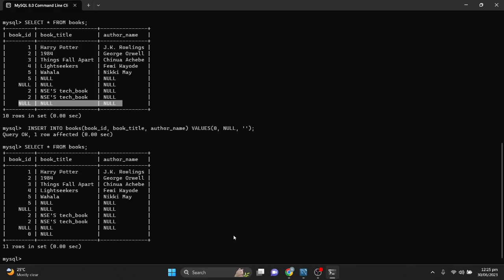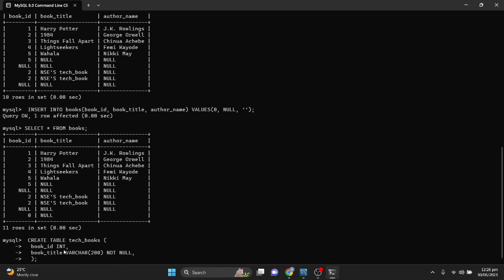To show how to use the not null constraint, I am going to create a new table. And this table, I'm going to call it tech books. So we have our create table statement, create table, the table name tech books. We are assigning it two columns, the book ID column, and we are giving it data type of int. Book title column, we are giving it data type of varchar, and we are setting the maximum limit to 200. And we have not null written here.